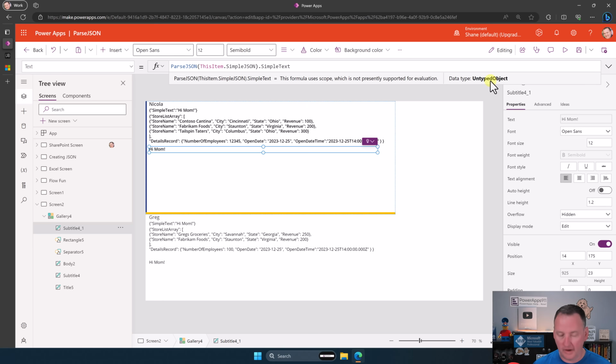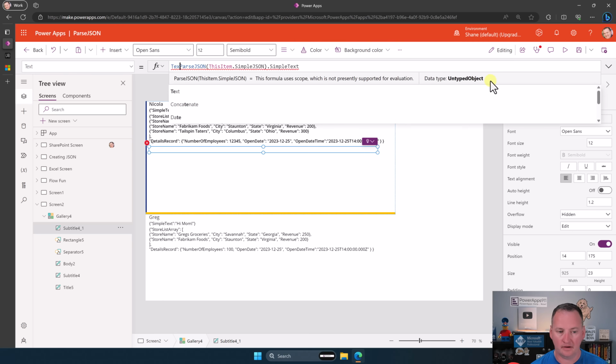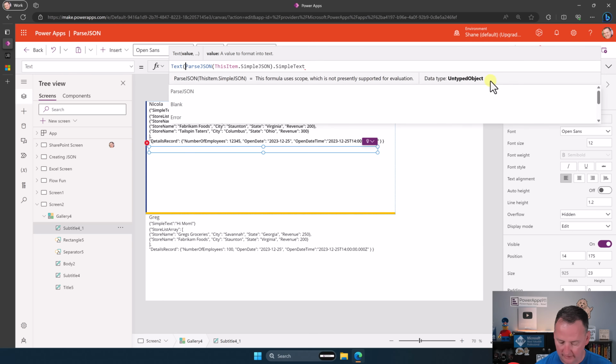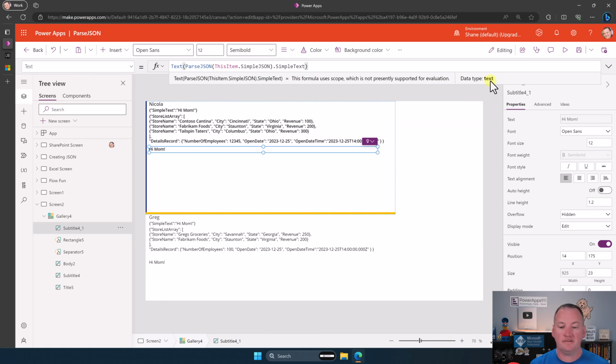So what you want to do anytime that you're going to use ParseJSON is you then need to tell it what type of data it is. So if we said text, like so, the text function now turns the ParseJSON untyped object into a text type object. So whatever you know how to do with text, you could now do. So whether you wanted to save it in a variable, use it in a patch statement, slice and dice it with some substring type of functions. Right? We don't call them substring in PowerApps, we call them mid. But whatever text manipulation you want to do, that is now just text.